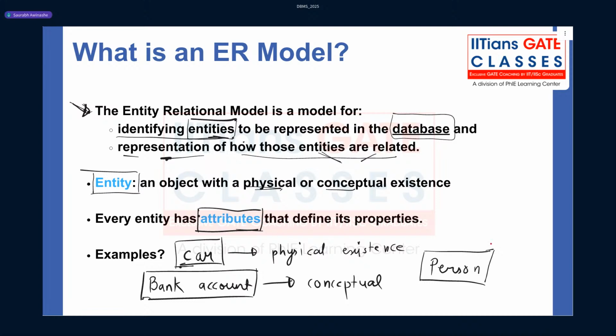Yes, it can be, right? As an owner, exactly. Similarly, for a bank account, it can be whoever opened the bank account, right? So that is some sort of a relationship between the entities. So that is exactly why we use the ER model. We use it to identify entities that we'll be representing in the database, and we use it to represent the relationship between the entities.